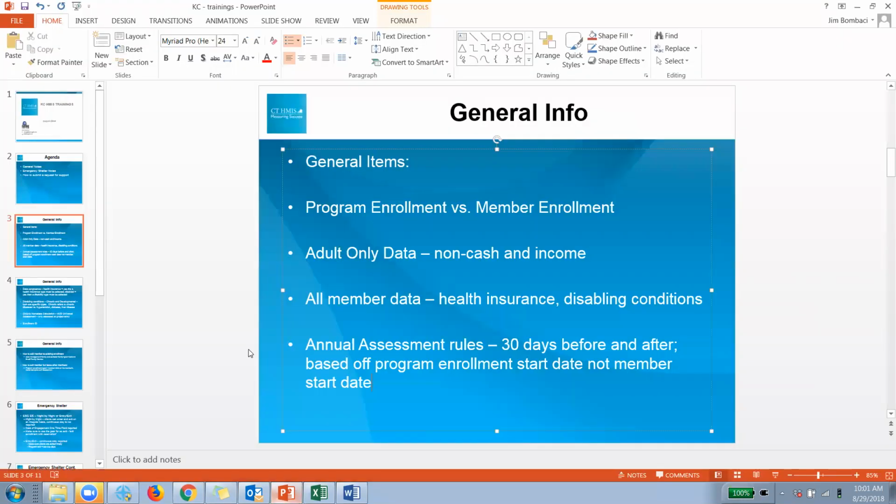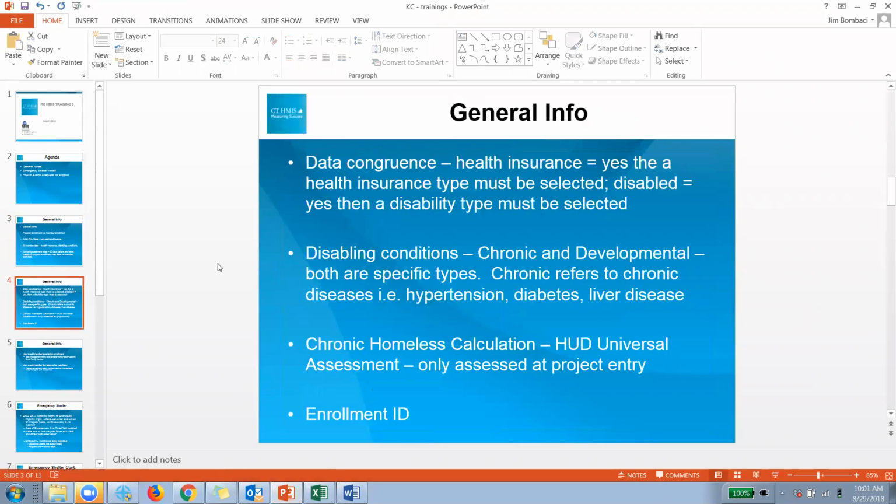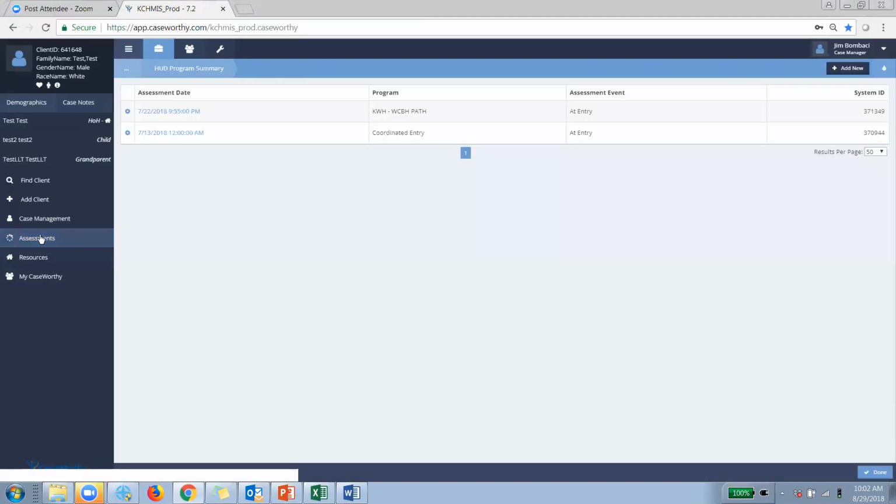Okay. So the last few items that we're going to cover are about data congruence. And this is a real big one when it comes to the reports, especially. So if you're going to look at an assessment, we'll go check out the HUD program assessment again.